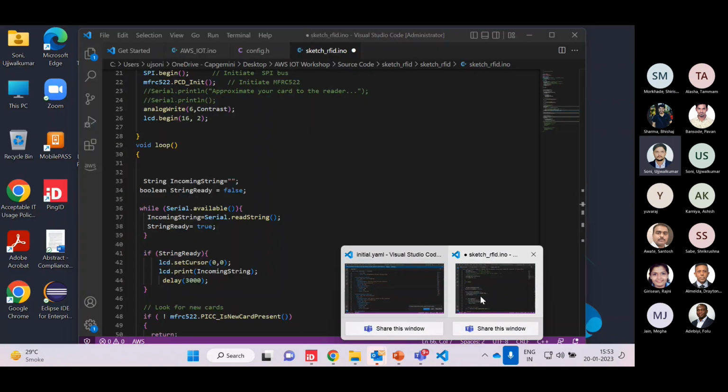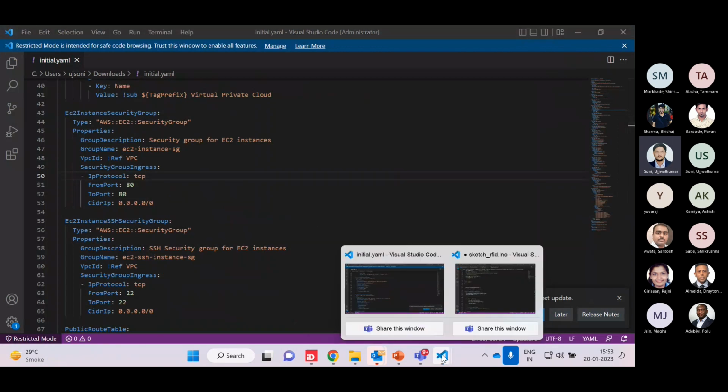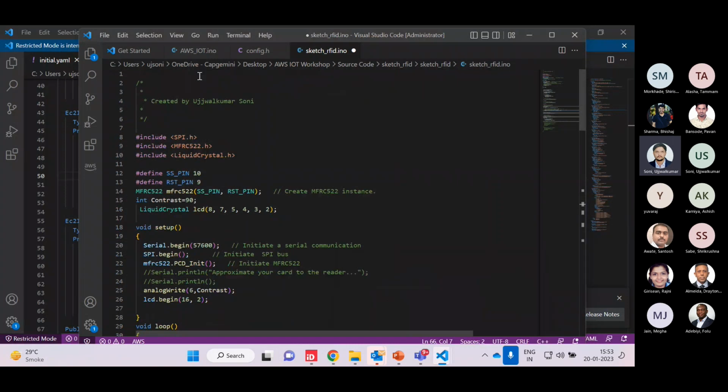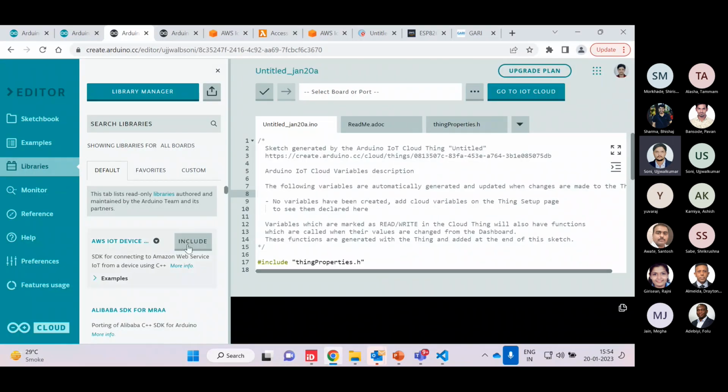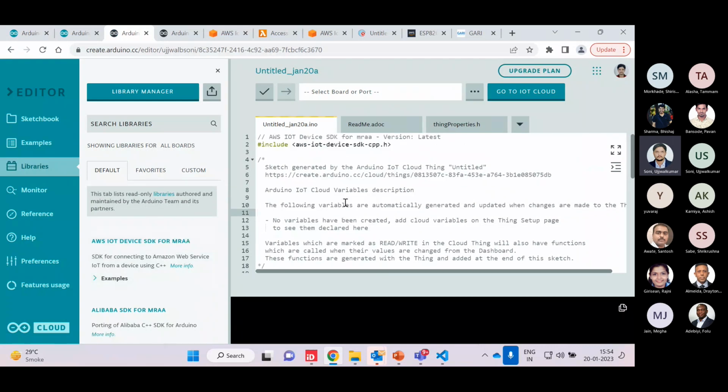If I'm using the Arduino IDE, then I need to download the MQTT library from GitHub, and I need to download ArduinoJson from GitHub and integrate that in my Arduino IDE. But here in the cloud, it's very simple. You can simply click on include and it's going to include it over here. See, no need to download anything, because downloading and integrating libraries takes some time in the Arduino IDE. And of course, the compilation also takes time if you are performing this locally. So this is very easy to manage.